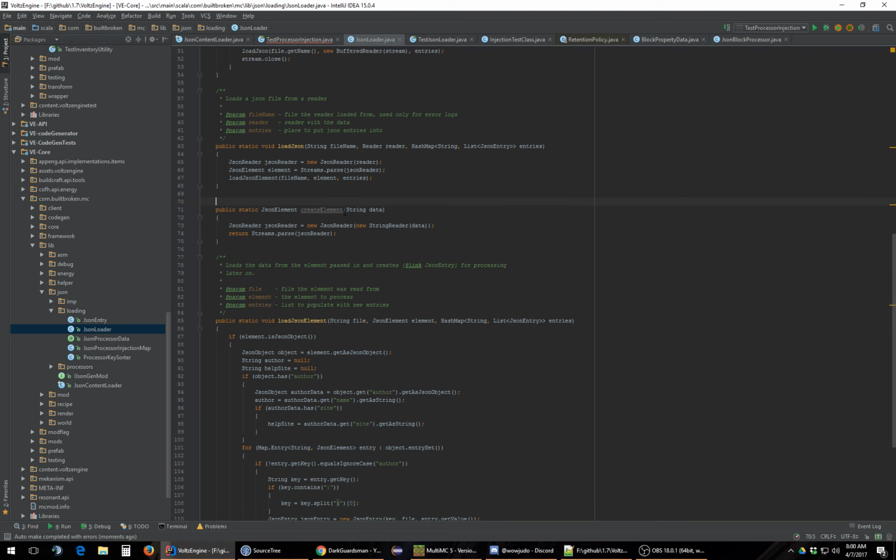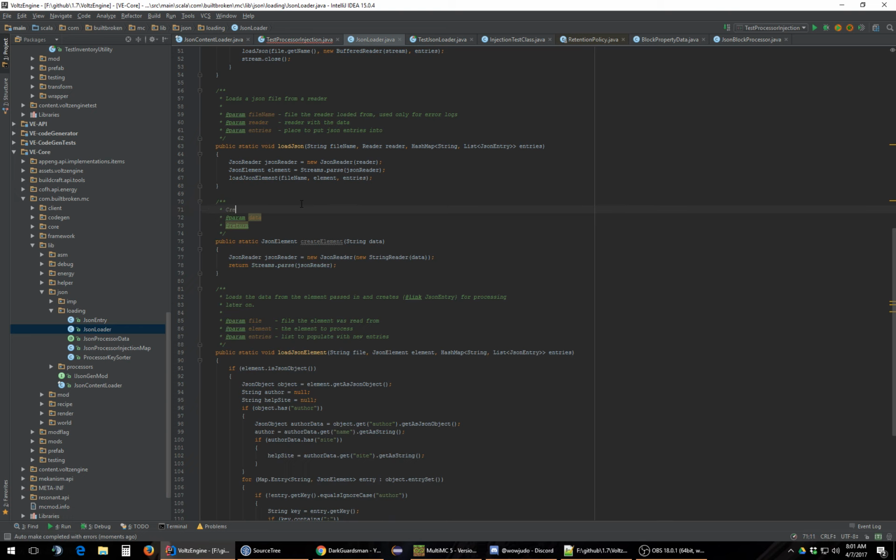But we're back to here. So we want to call this create element from string. Actually, we'll just call it create element, then it'll be assumed it's from string. And we'll put some documentation. Creates a JSON element from a string, and the string data needs to be formatted correctly.